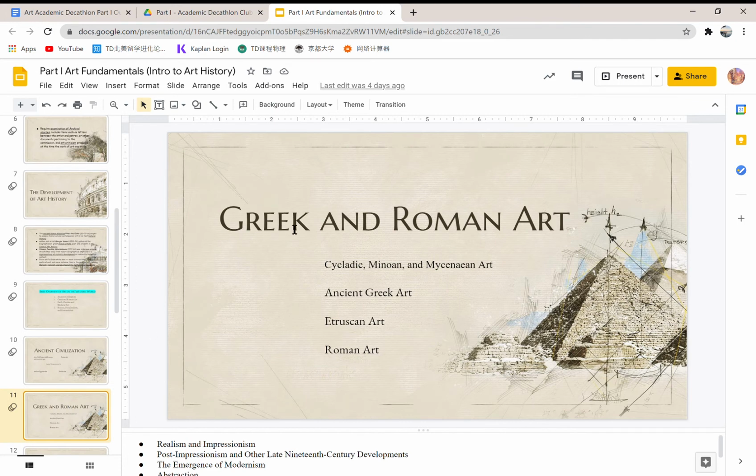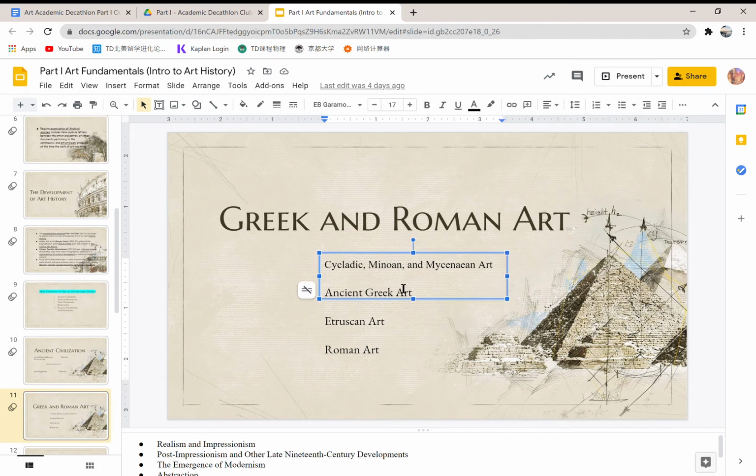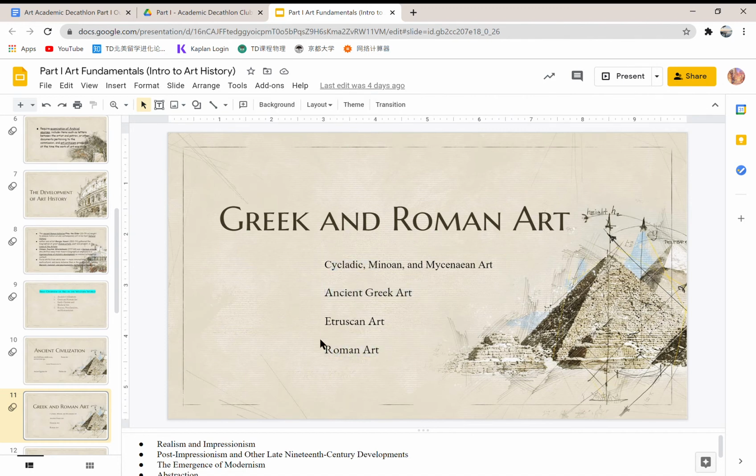The second subtopic is called Greek and Roman art. In this subtopic, you want to focus on Cycladic, Minoan, and Mycenaean art, ancient Greek art, Etruscan art, and Roman art. If you really cannot remember all of those, ancient Greek art and Roman art will be the most important compared to the other two.